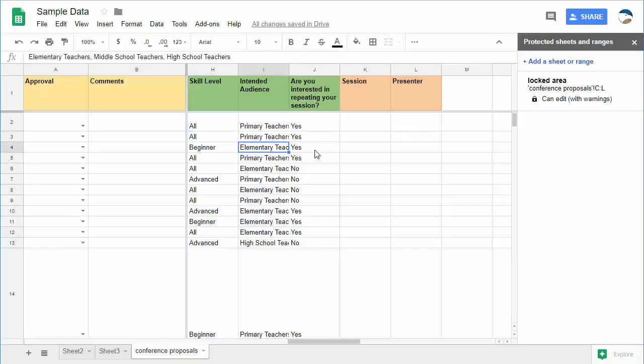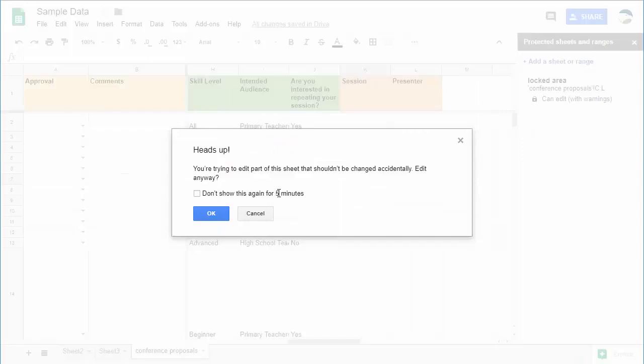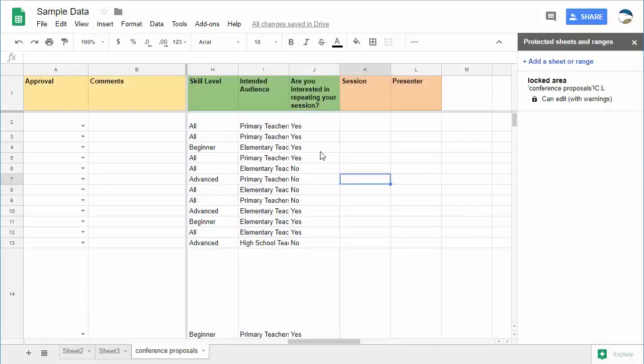So now if I go in here and I try to make a change at all, it's going to pop up and say, hey, you're trying to edit part of this sheet. You shouldn't do this. And they can cancel that and it will not accept the change, or they can hit okay and it will accept it.